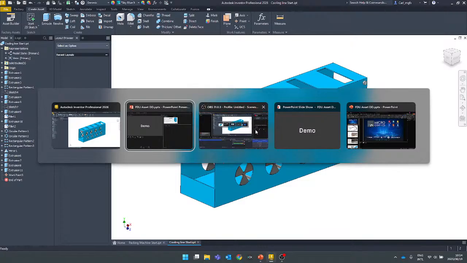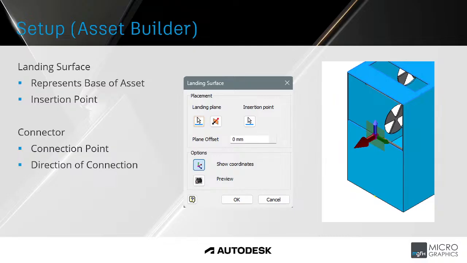So I'm going to jump back into the slideshow, and here we will look at the setup on the asset builder itself. So what do we need to do to set up the asset before we actually publish this into the library? Now, we have a couple of things that the Factory Design Utilities does for you. I need to explain that a little bit first before we explain on the asset side.